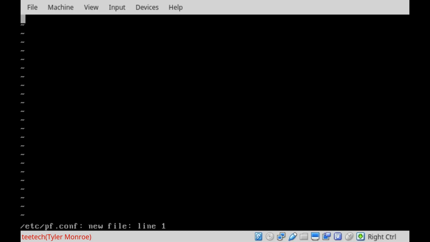We take that and assign that to a macro, and then we can refer to that macro in any rule in our rule set. First one I'm going to type is LAN equals, then in quotes we're going to type EM0, so that corresponds to our LAN interface. And now I'm going to type WAN equals EM1, that corresponds to our WAN, of course. Now down here we're going to set skip on LO0.